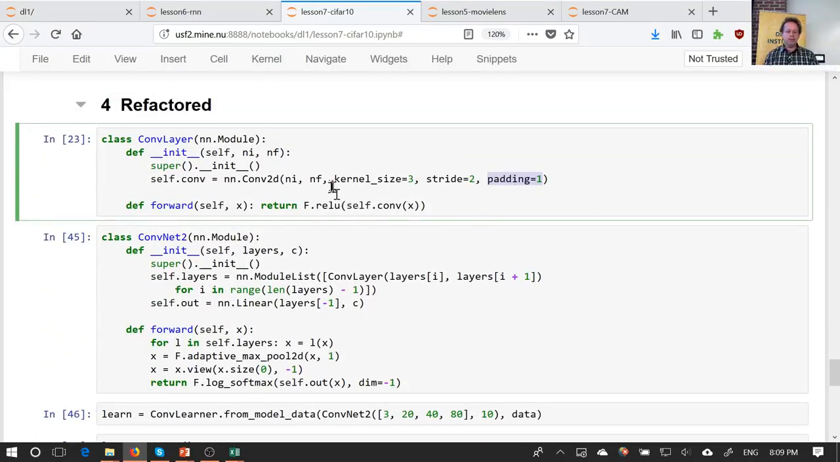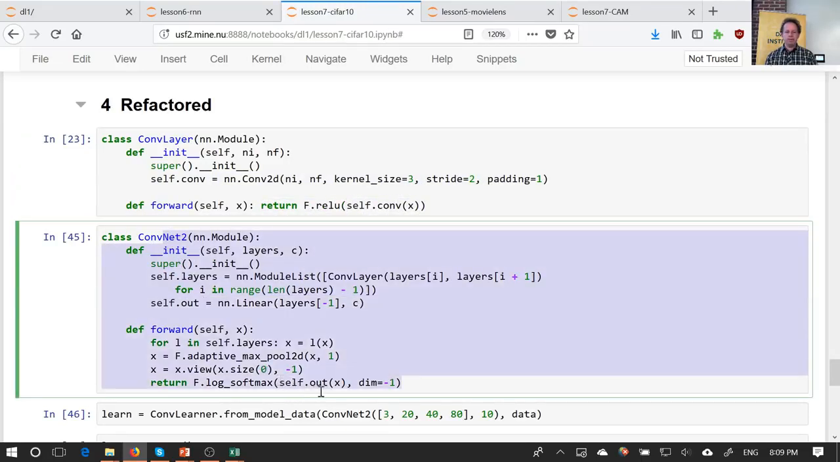This way we're going to make sure that we go 32 by 32 to 16 by 16 to 8 by 8. It doesn't matter too much when you've got these bigger layers, but by the time you get down to, say, 4 by 4, you really don't want to throw away a whole piece. So the padding becomes important. By refactoring it to put this with its defaults here, and then in the forward I'll put the ReLU in here as well, it makes my ConvNet a little bit smaller and, more to the point, it's going to be easier for me to make sure that everything's correct in the future by always using this ConvLayer class.